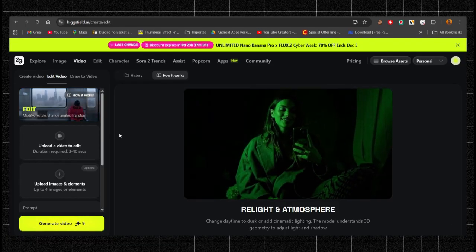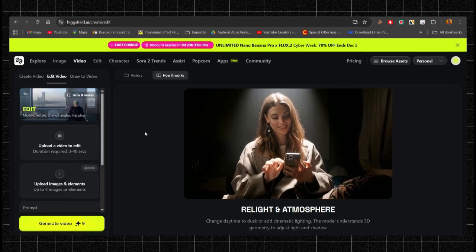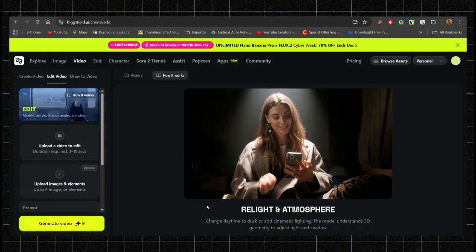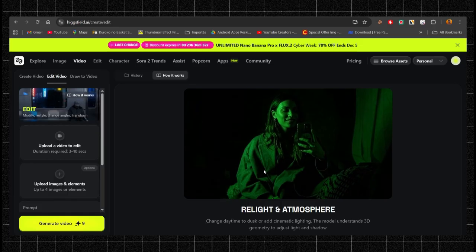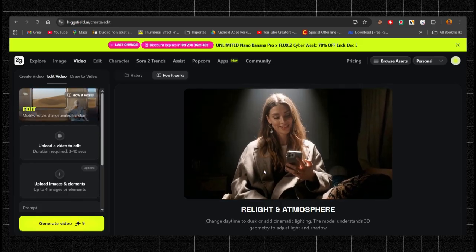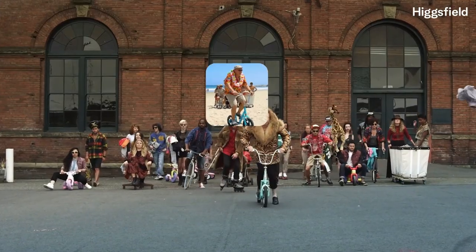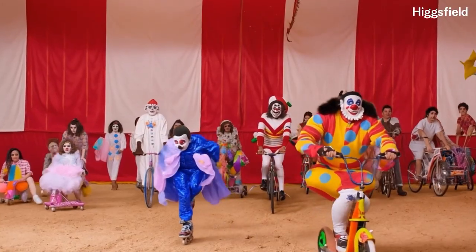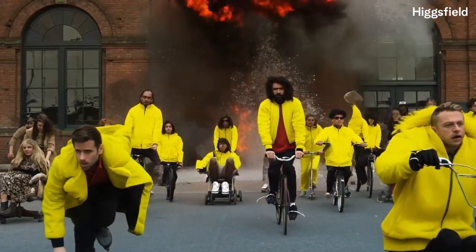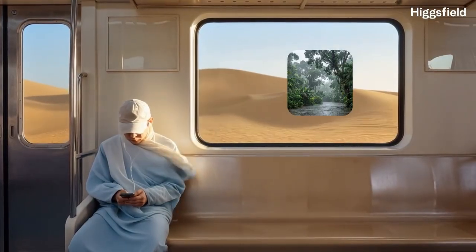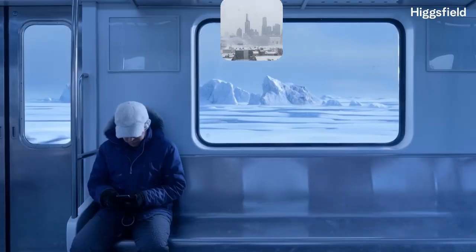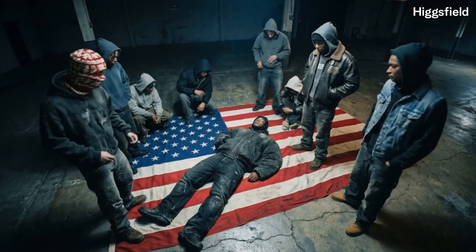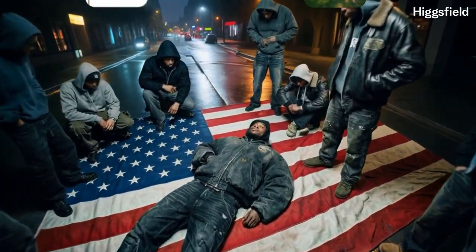Kling O1 isn't just another AI model. It uses something called MVL, multimodal video language, which basically means you stop talking to the AI like a robot and start talking to it like a director. You can combine text, images, video, and elements in the same request, and Kling understands the entire creative context. It can generate new scenes, edit existing footage, change characters, replace backgrounds, adjust weather, restyle in a single prompt, remove objects, fix lighting, extend shots, and maintain reference consistency across multiple angles, all inside one unified model. No switching tools, no pipelines, no hacks. Everything happens in one place.